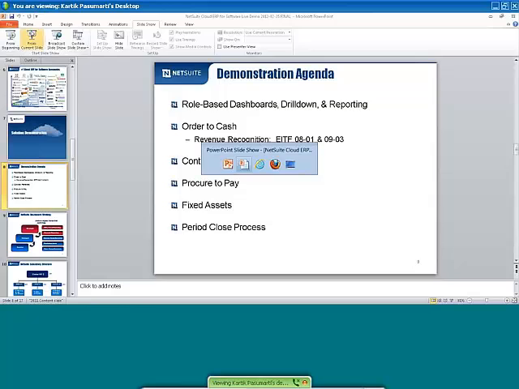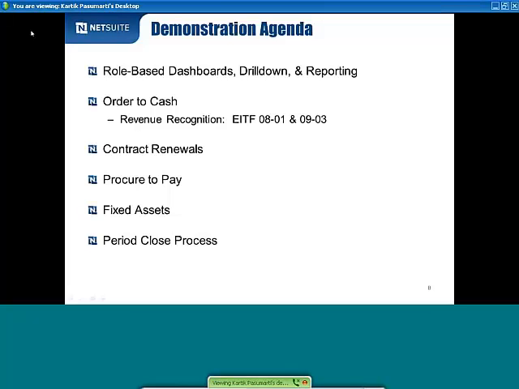Good morning, everybody. Let me go ahead and share my desktop here. This is the agenda we have for today. We have a lot to cover, so I'm going to start off right away. We're going to touch on role-based dashboards and drill down reporting capabilities in the beginning.